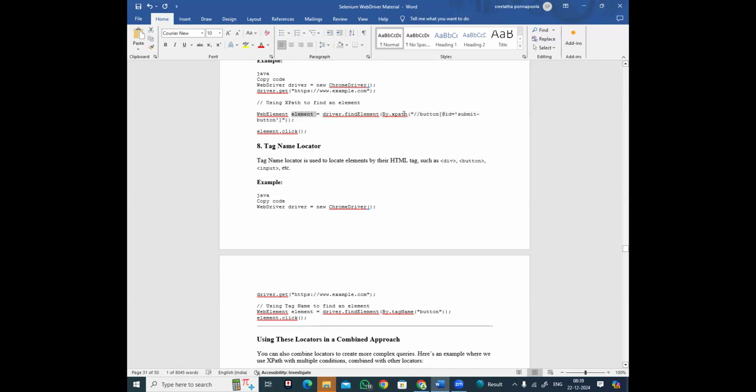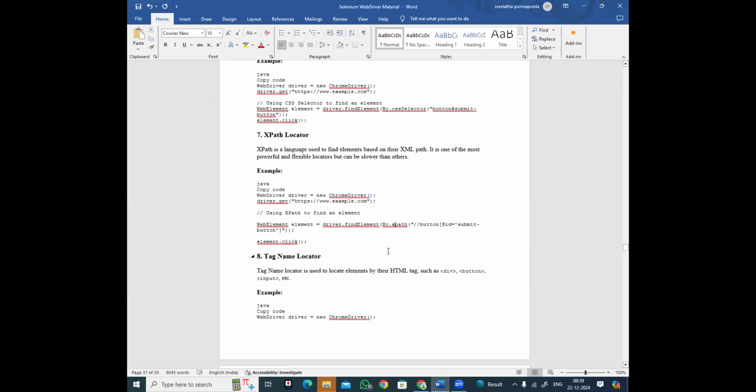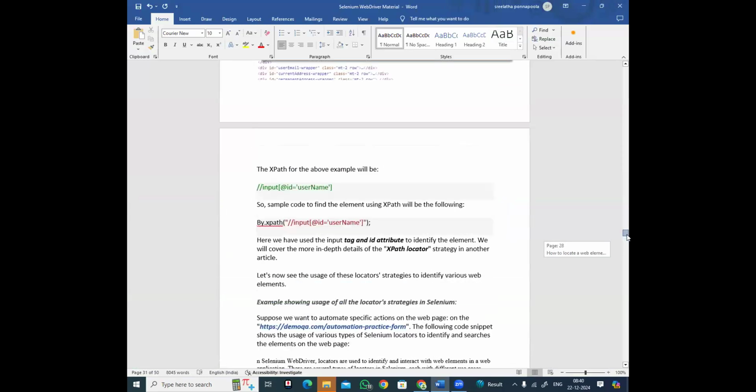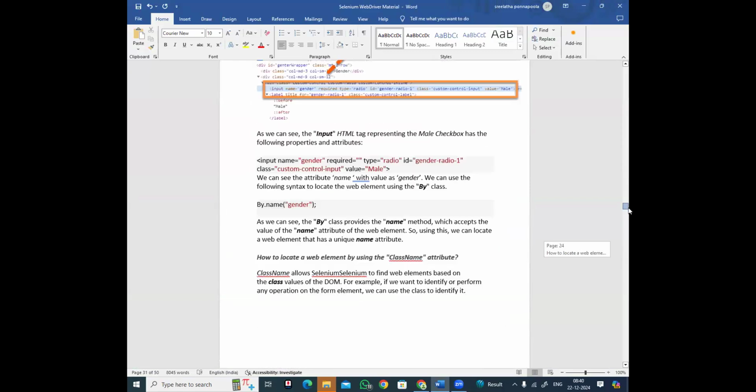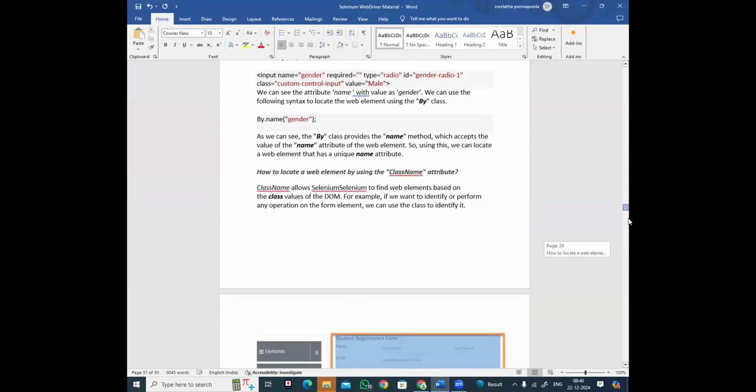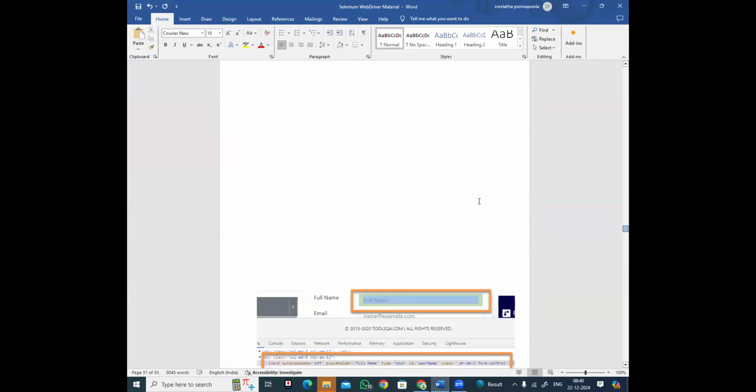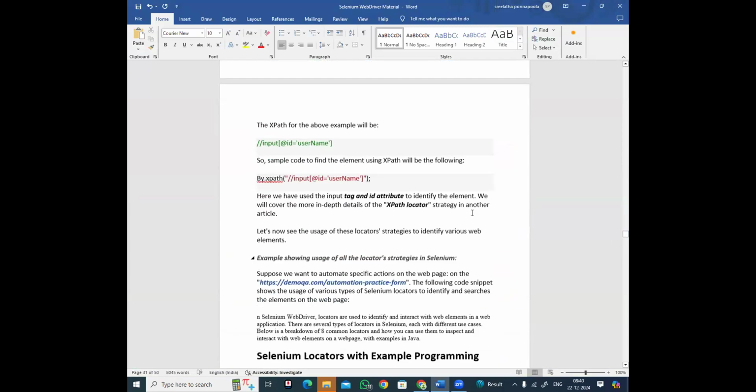So if it is a button, we need to click, right? That's why they are clicking using the click method. This is the XPath locator example. So we have covered XPath also.